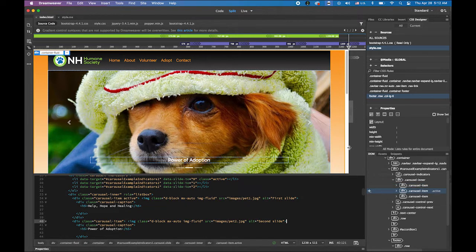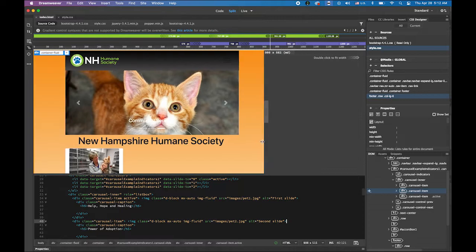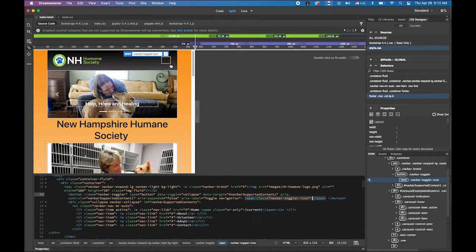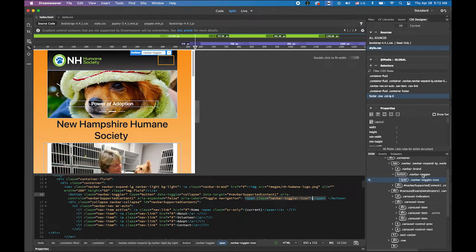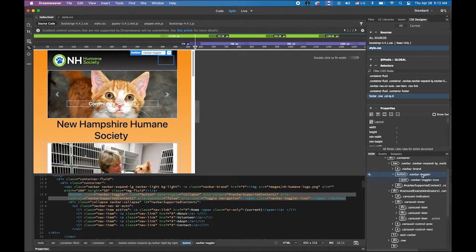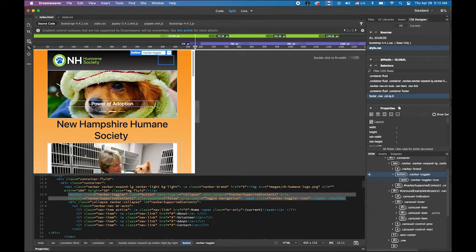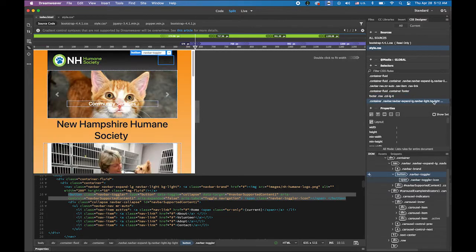Reduce my window size. You see that? Now choose your navbar, I mean that drop hamburger button. See that? Navbar toggle icon, toggler. Choose the toggler. Then same way, under your styles.css, we're adding that navbar toggler as a new selector. It is added here. Now change the background color.